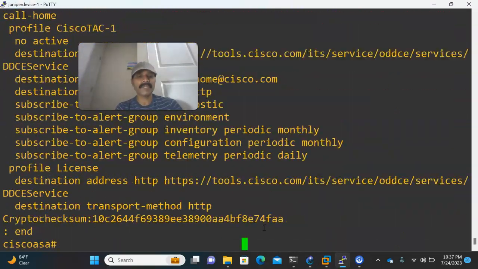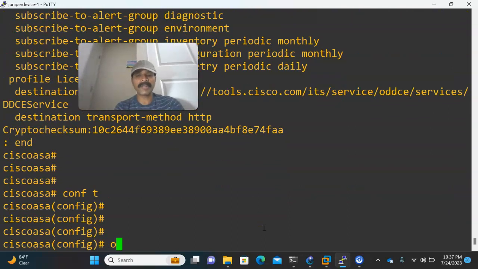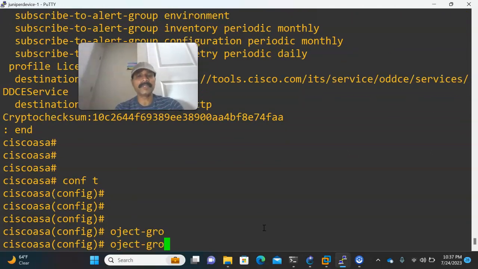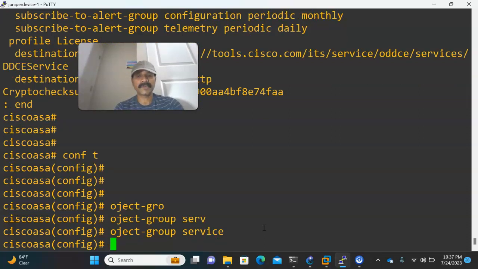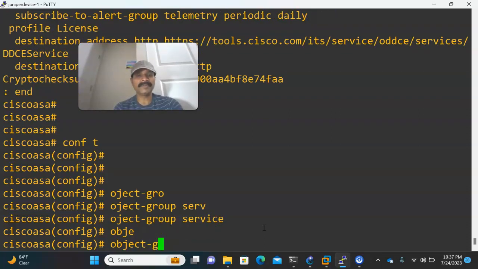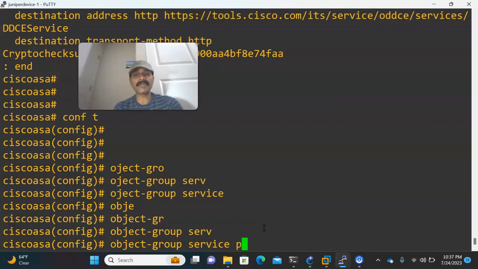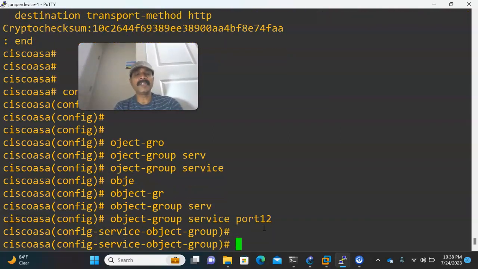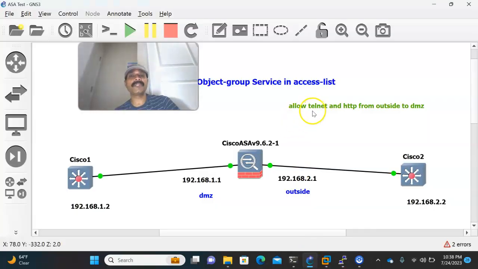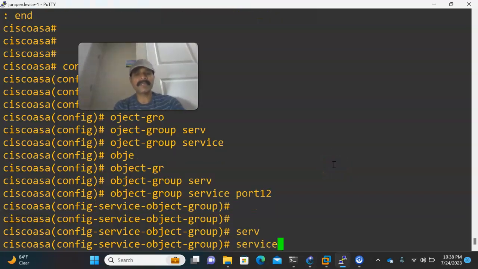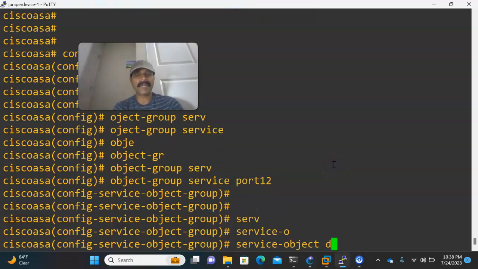Okay, so let us go here and let us create the object group. Just go to the configuration mode. So object group, then we have to follow with the command service. So object group service, and let us give the name port 12. Okay, so then what we have to do is bind these two ports. We have to use the command service object, and we have to specify the destination port, Telnet and the HTTP port.